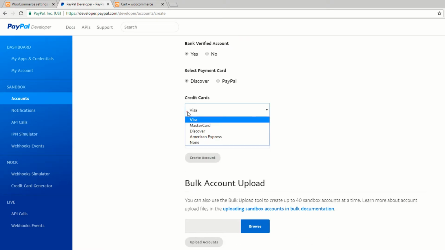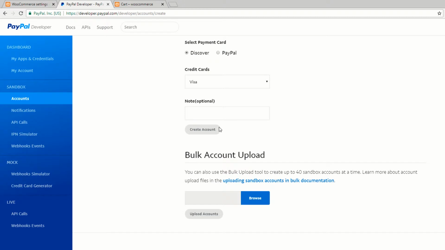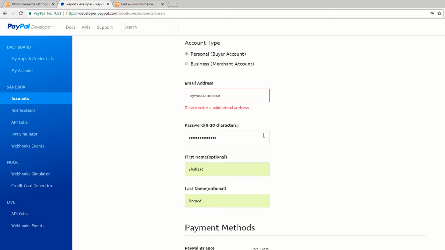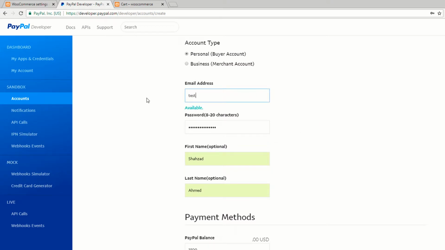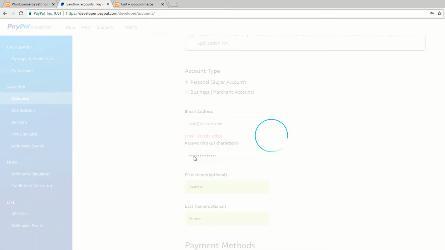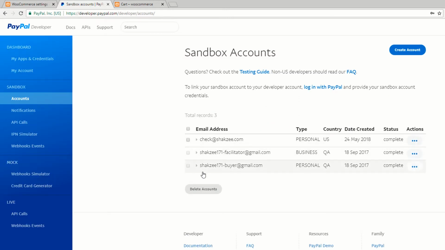Now select your credit card: Visa, Master, Discover, American Express. So note, okay, fine. WooCommerce already exists. Suppose I'm saying my WooCommerce at Shakesy.com. You can also write, for example, test at Shakesy.com, or whatever you want to add, because I have already created some sandbox emails. So as you can see, I have already created the email address.